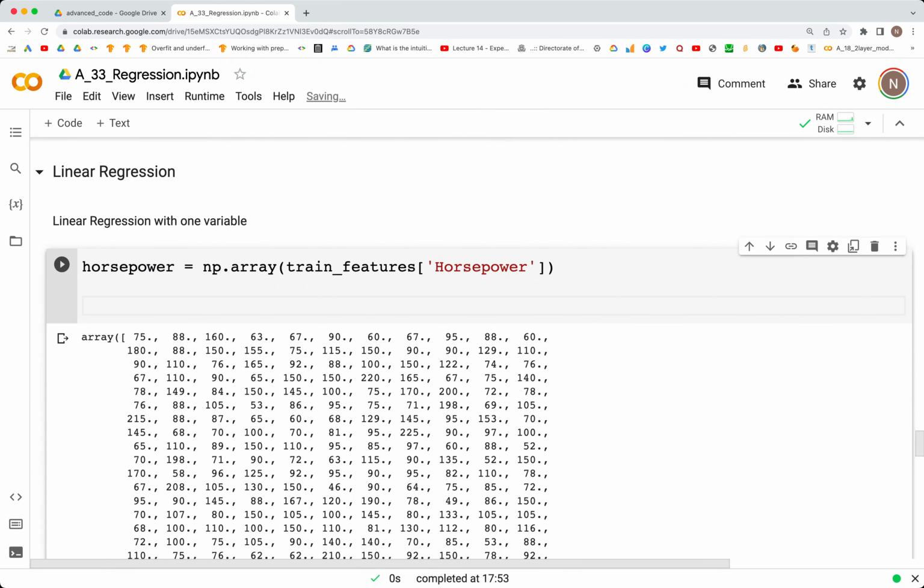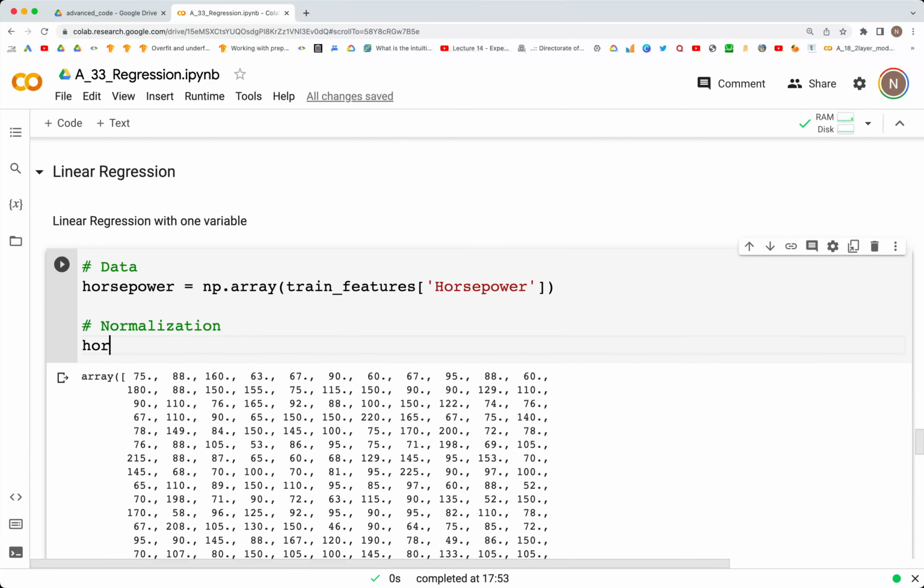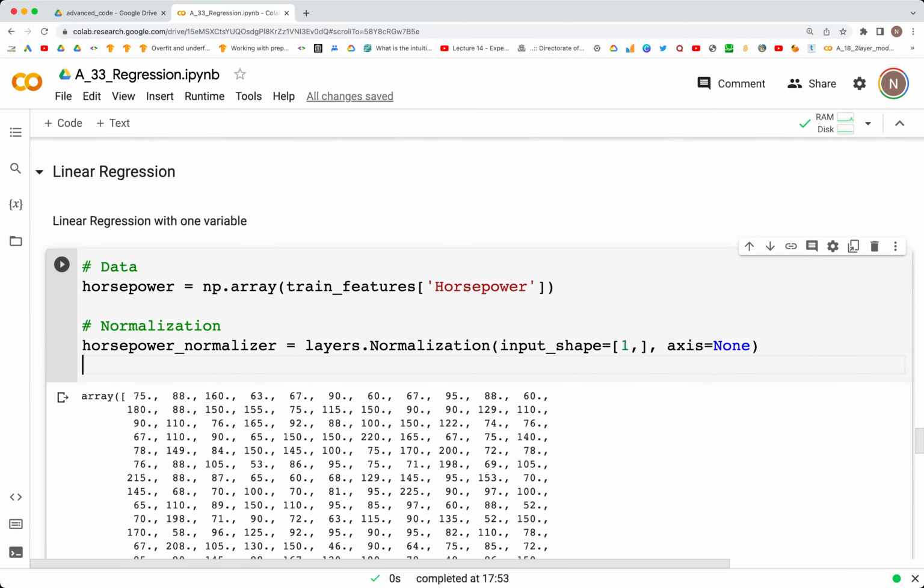And before we do that, here we'll put small headings. This is our data. Then we are going to perform normalization, and for normalization we'll use horsepower again, and the normalization layer. So horsepower_normalizer is equal to layers.Normalization(input_shape=[1,], axis=None), and then we'll fit this: horsepower_normalizer.adapt(horsepower).